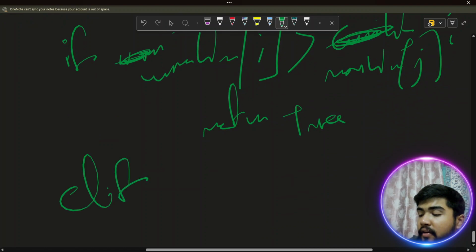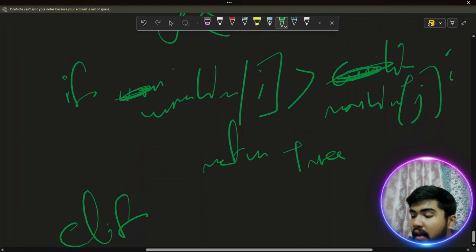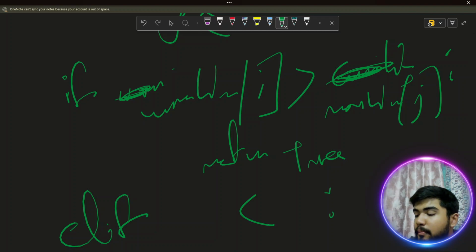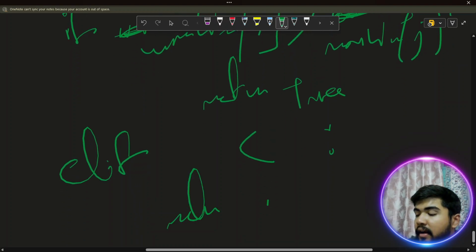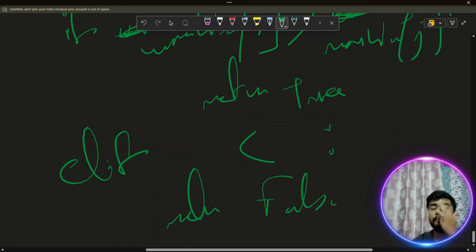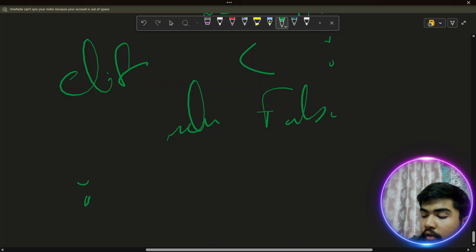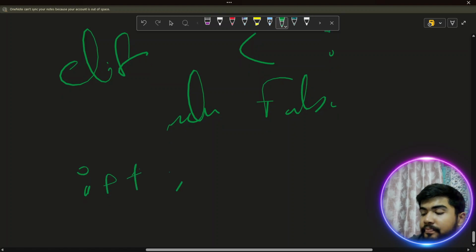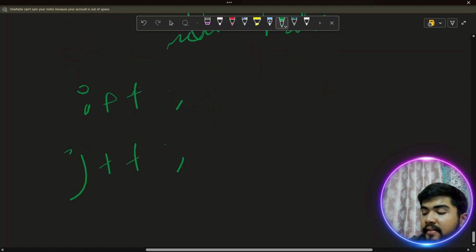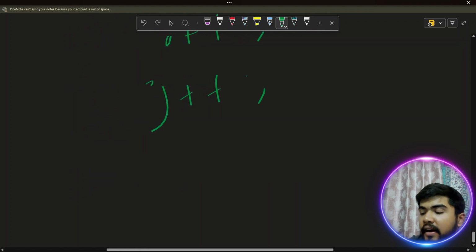Elif, tell me guys, if this entire thing is smaller, then you can return a false. If both are the same, then in that case you don't have a choice. You have to go further with i plus plus and j plus plus. That's it.